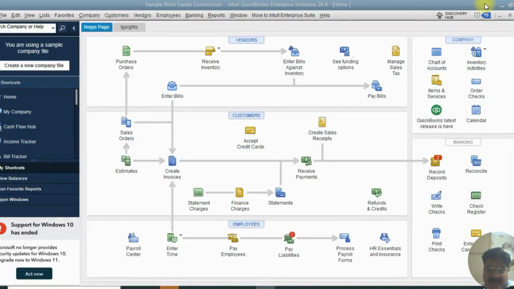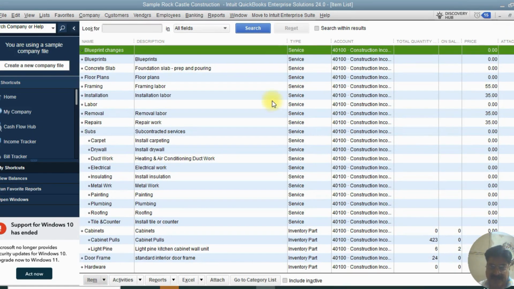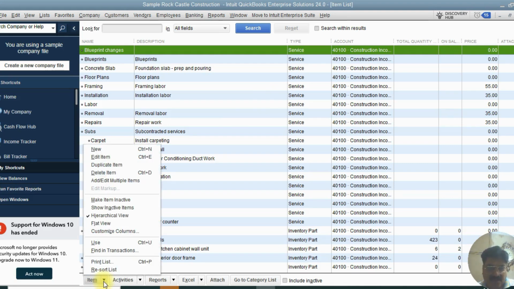So I'm just minimizing that. That's the homepage of Enterprise QuickBooks, and to start here, we will first create an item. We will go to the list at the top, and we will go to the items list, and under the items list we can go to the bottom tab which says item, and click on new here.